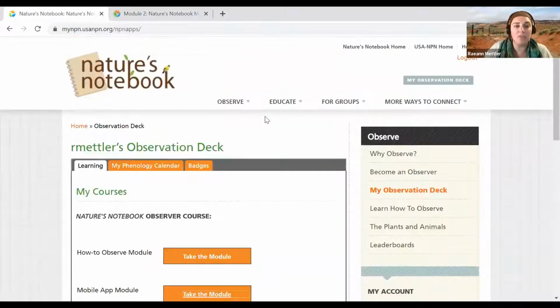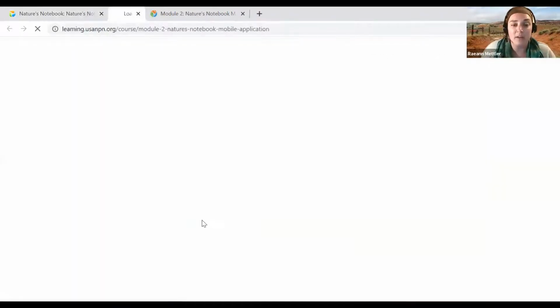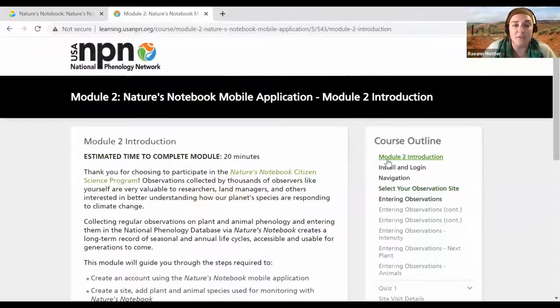What I like using even more than the website for Nature's Notebook observations is the mobile app. It's a little hard to show you through this webcam and video tutorial what my cell phone app looks like, but the module here provides a great how-to. It provides really great instructions for you to get set up or to review before you start taking observations. So yes, Nature's Notebook is a citizen science program for all ages. You can do this as an individual, with your family.